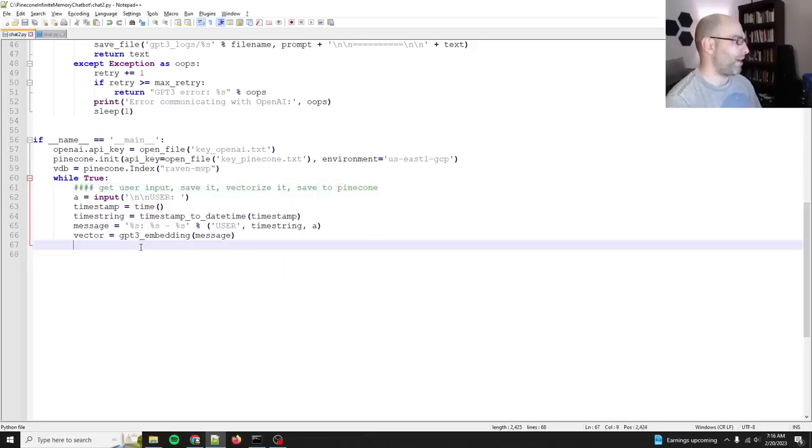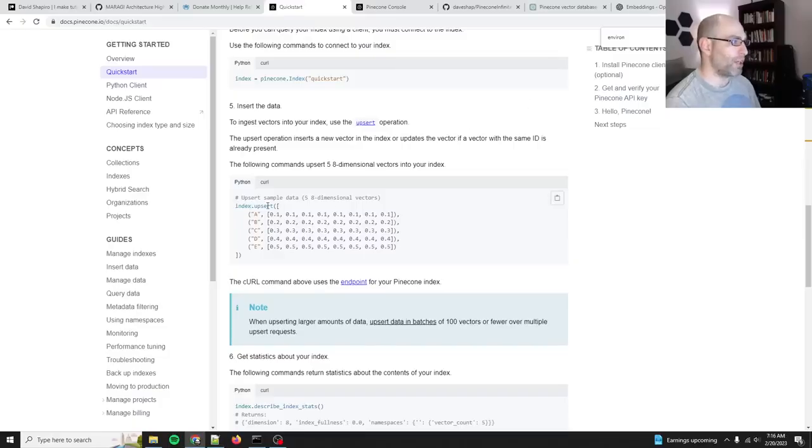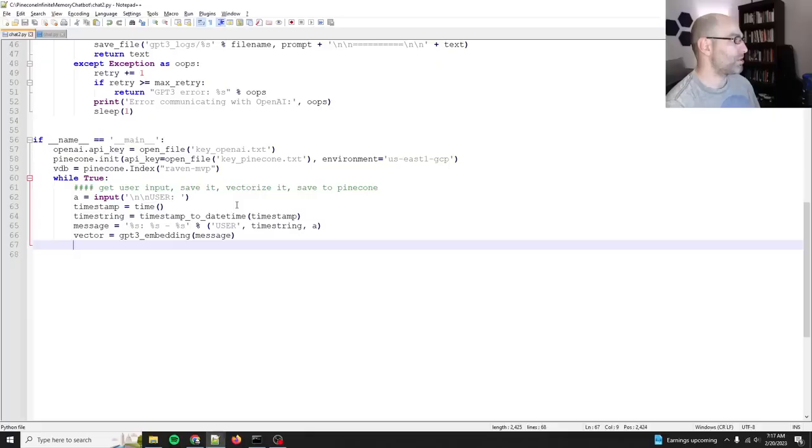All right, now we've got our message and we've got our vector. So let's go look at the Pinecone documentation. What we do is we have to upsert, and first it's a list, and within the list there are tuples, and the tuples have at index 0 a string, and index 1 a vector. So this should be pretty straightforward.